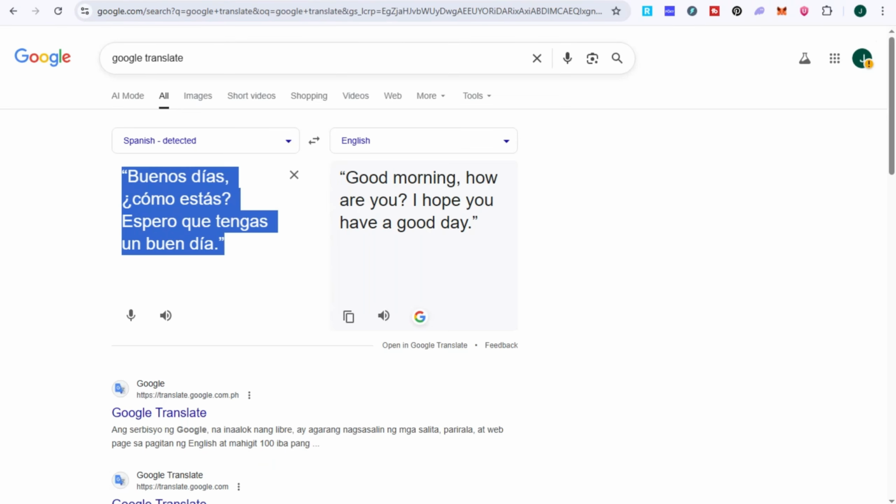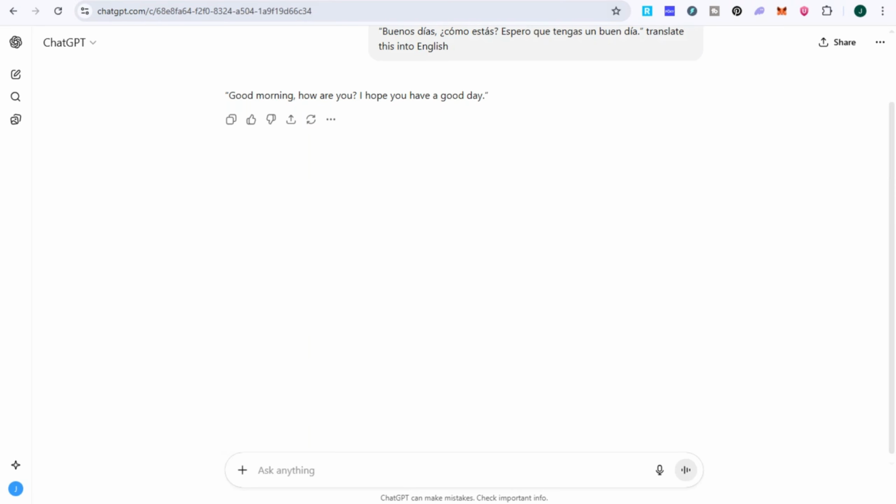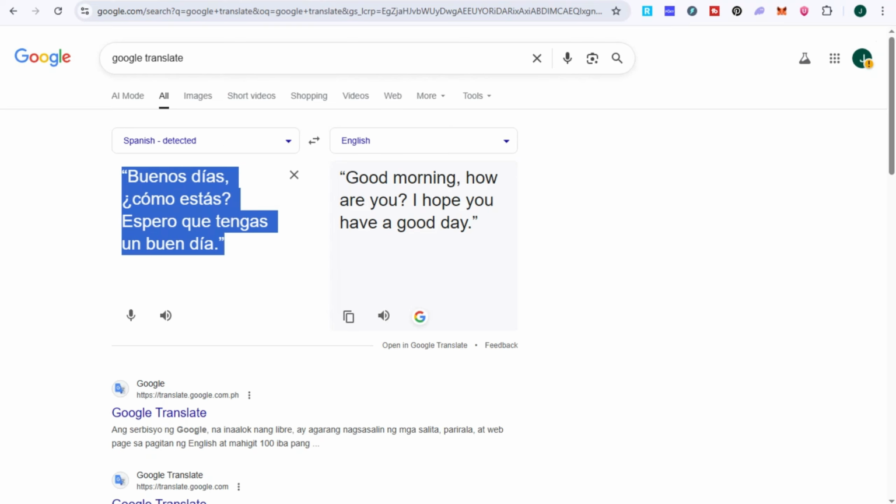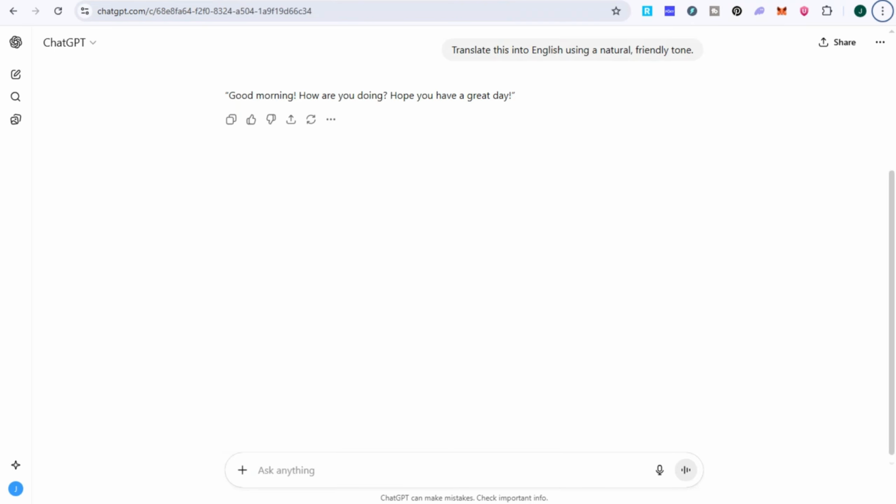Here's the thing. In Google or in ChatGPT Translate, there are lots of tones that you can ask. You just have to add clear translation instructions. For example, if you want to ask for a natural tone, you can ask, translate this into English using a natural friendly tone, and you will get a result like this.